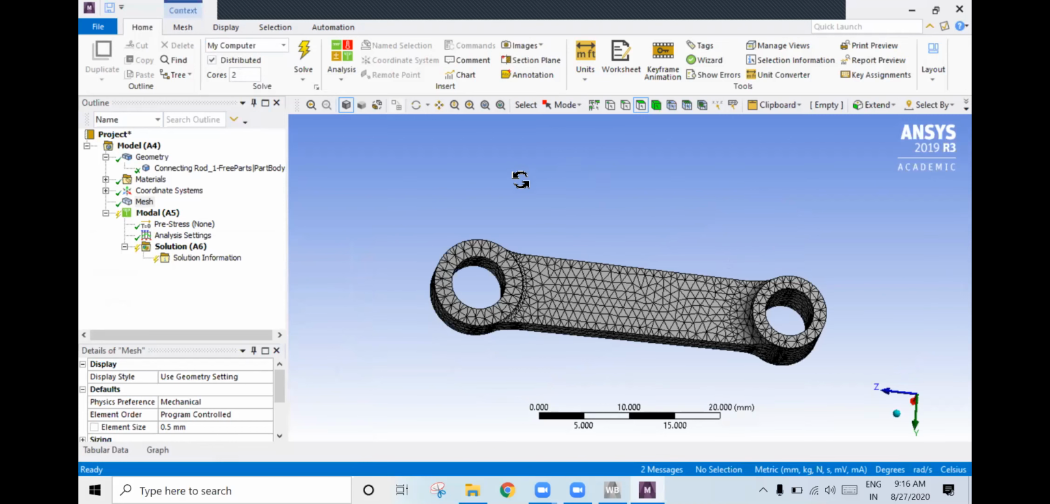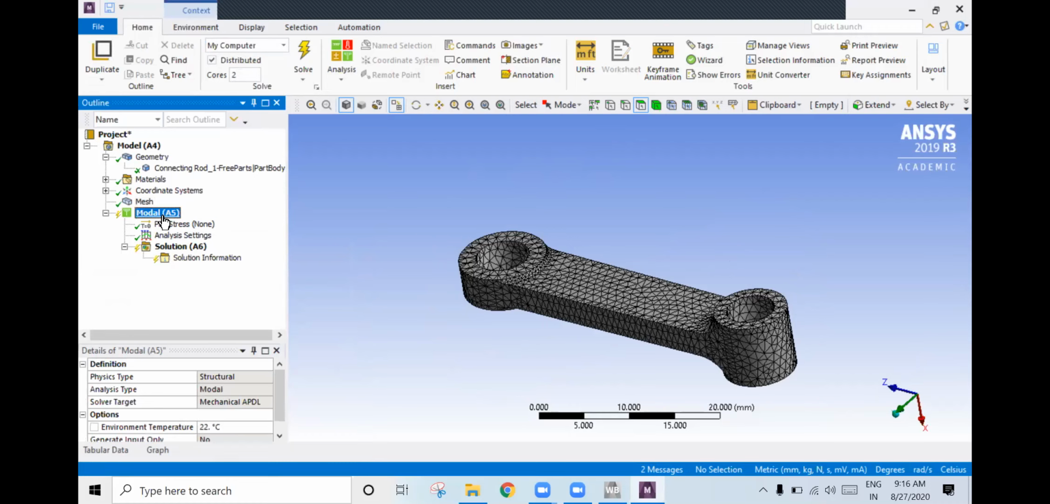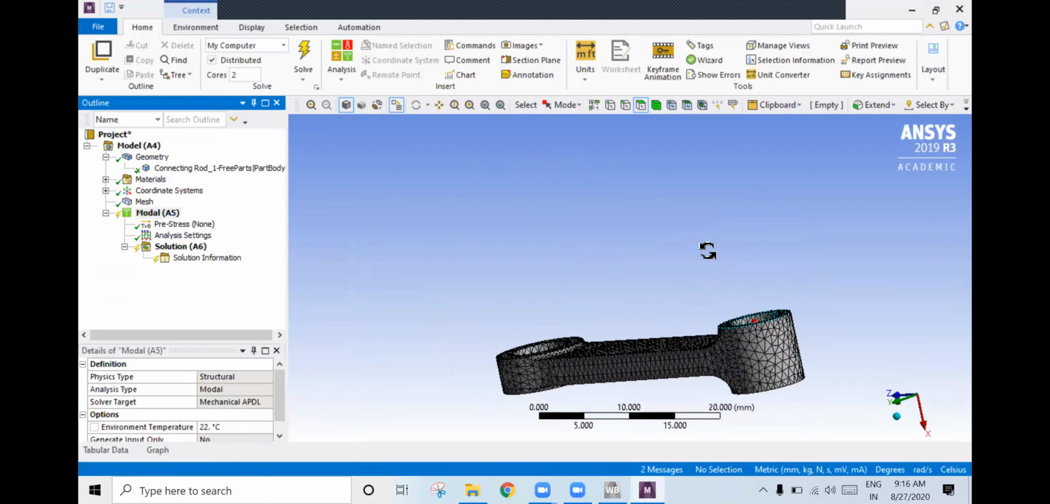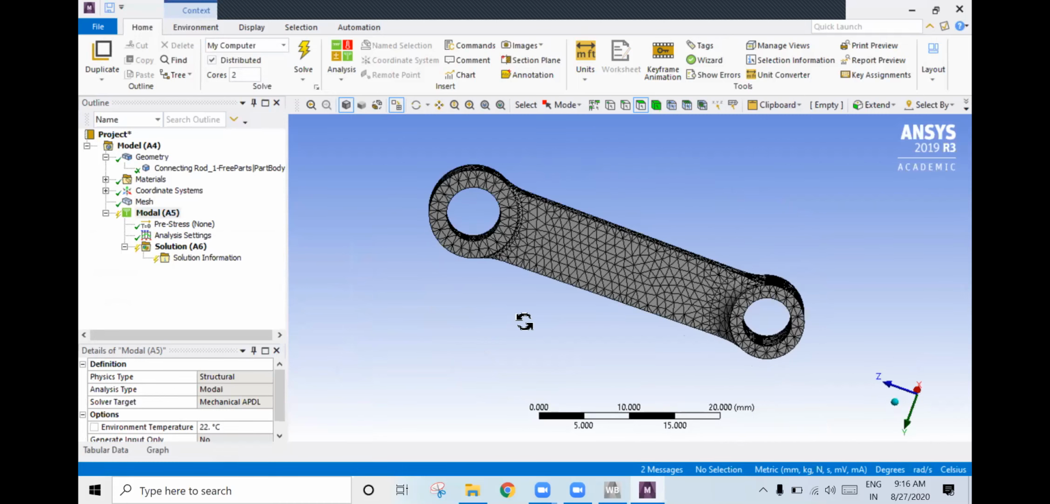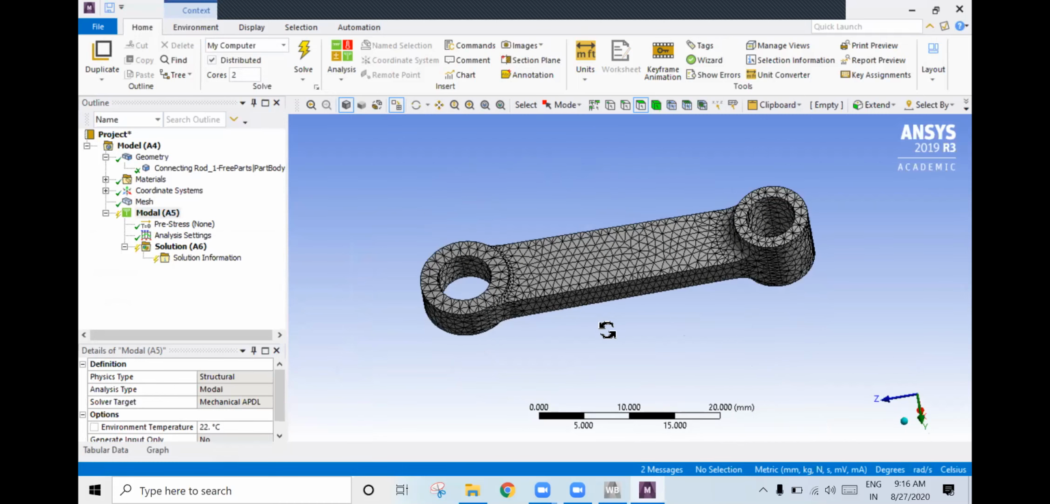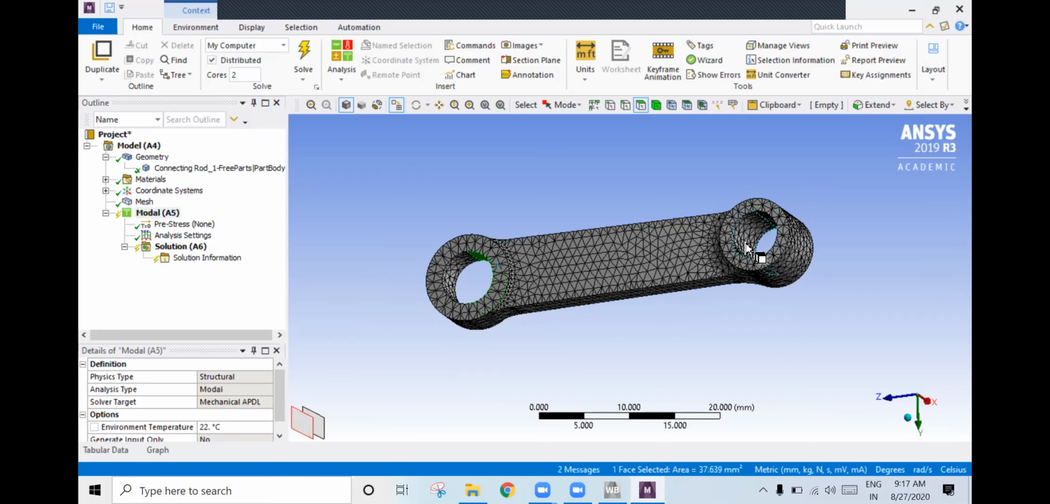Next, as I told you, to perform modal analysis you need to know the operating frequency, and you need to constrain the part. Especially for this connecting rod, you have to perform modal analysis in two conditions. One is to fix this end and check the natural frequency. Another is to fix the other end, then check the natural frequencies.